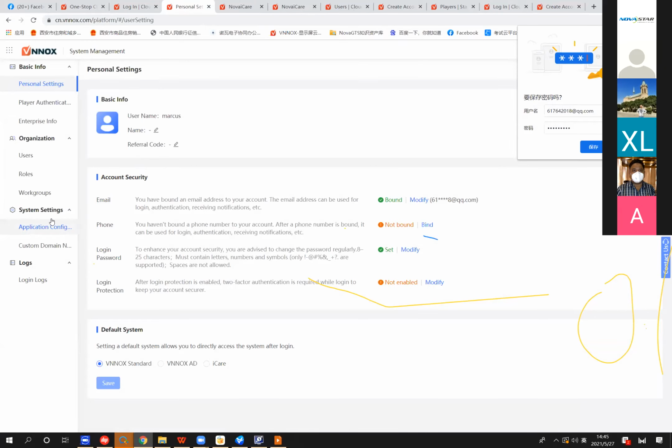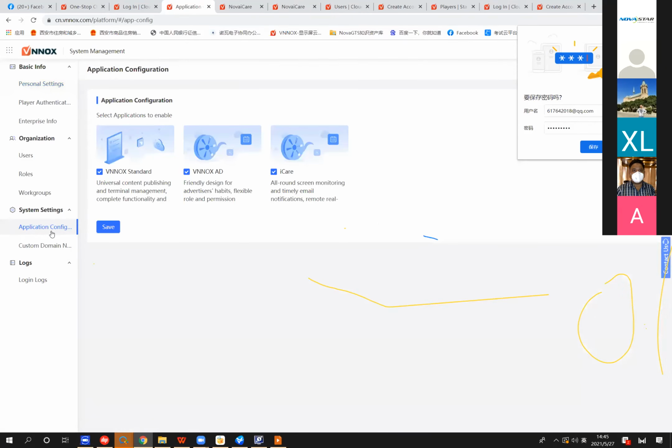And also, there are some other system settings. You could enable different applications. We could disable Winox Standard, so that when you click here, you won't see Winox Standard. And also we could disable Winox Add and Nova iCare. So this is for application configuration.